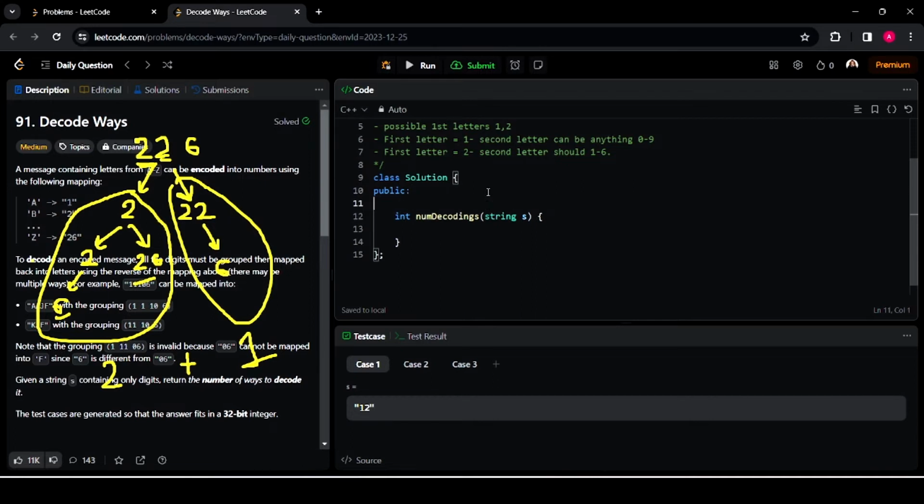Let's make a function for it. As it is returning an int, we have to make it an int function. We have to keep our eye on our index, and we have to take our string with us.